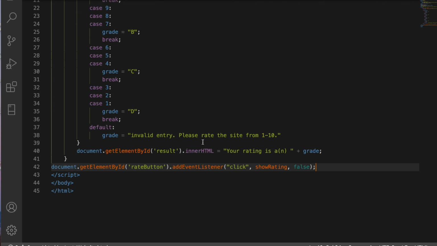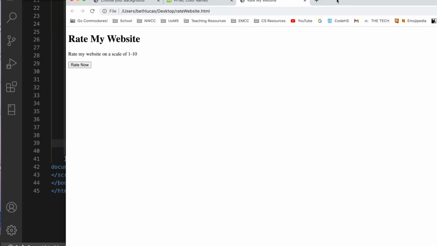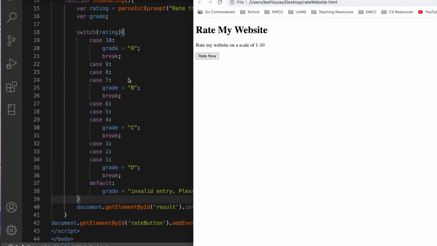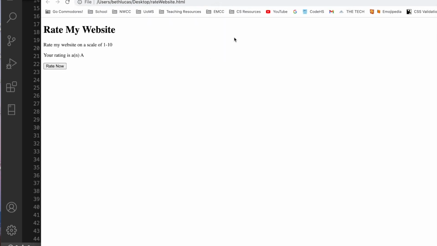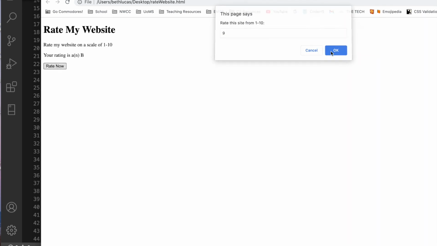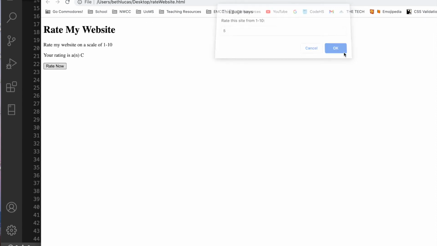Okay, let's test our code and see if it works. Now again, when you're doing these multiple statements, you need to do a lot of testing with your program to make sure that you don't have any unforeseen errors. So we're going to rate all of them. We'll say 10. Your rating is an A. 9 should be a B. 8 should be a B. 7 should be a B. Now 6 should be a C. 5 should be a C. 4, C, and then the rest should be D's.